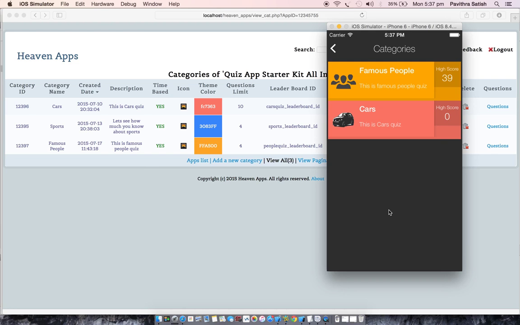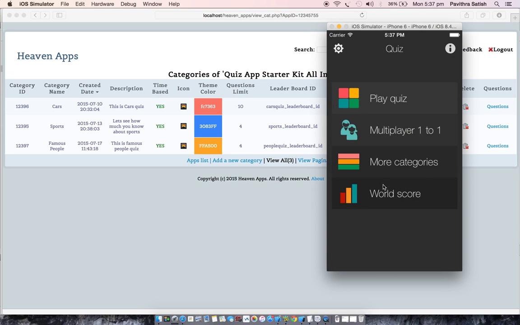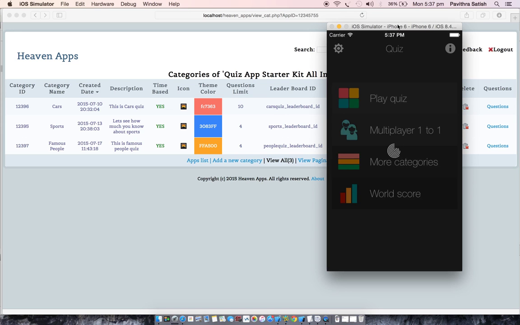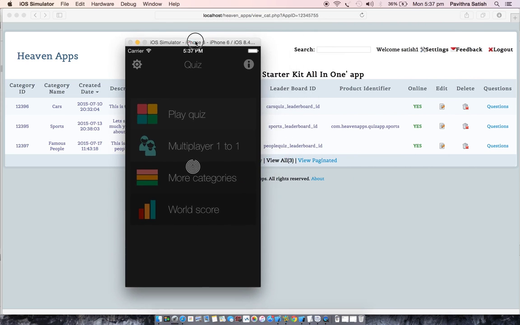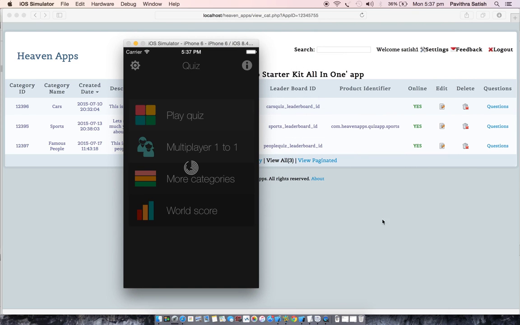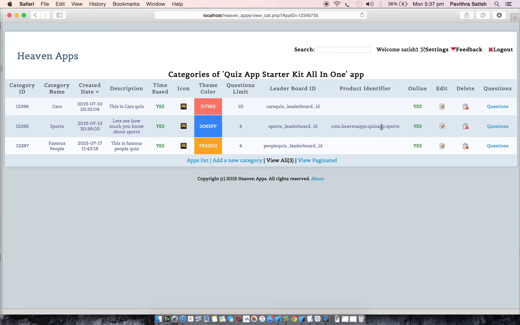The first added is shown first, then sports is added, but sports is not showing up here because I have enabled in-app purchase for it. Then cars is showing up. Once I purchase sports, that will come in between famous people and cars. In more categories, you can see I have a product identifier only for sports.